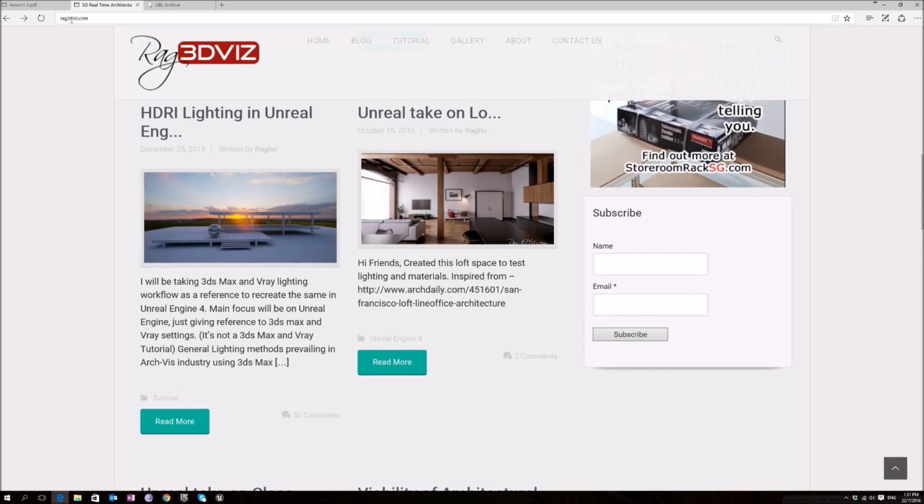So you can check out his blog, rag3dviz.com, and it's this particular tutorial that will show you how to use the skybox. I learned my skybox from there, so just to give him credit for it.